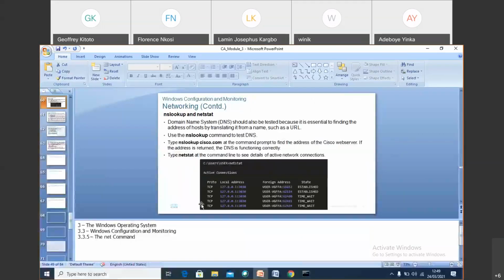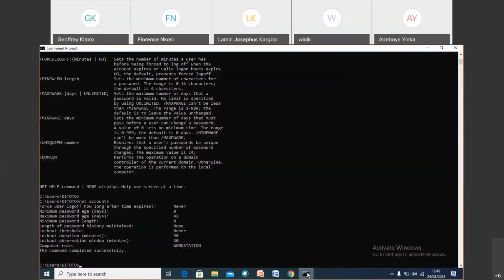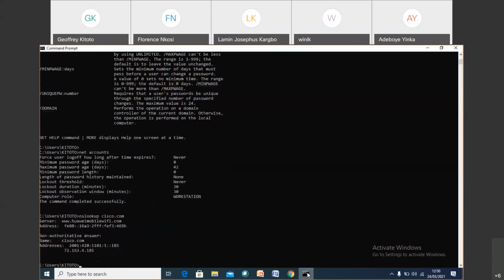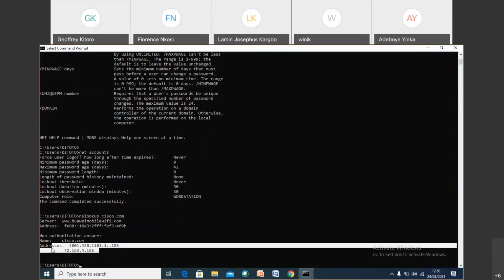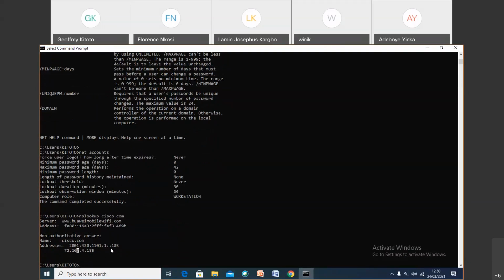I hope it's something that you have done. Okay, nslookup, then cisco.com domain name. So it will return you the address as indicated here. So you can see you have both the IPv6 address and the IPv4 address being indicated.